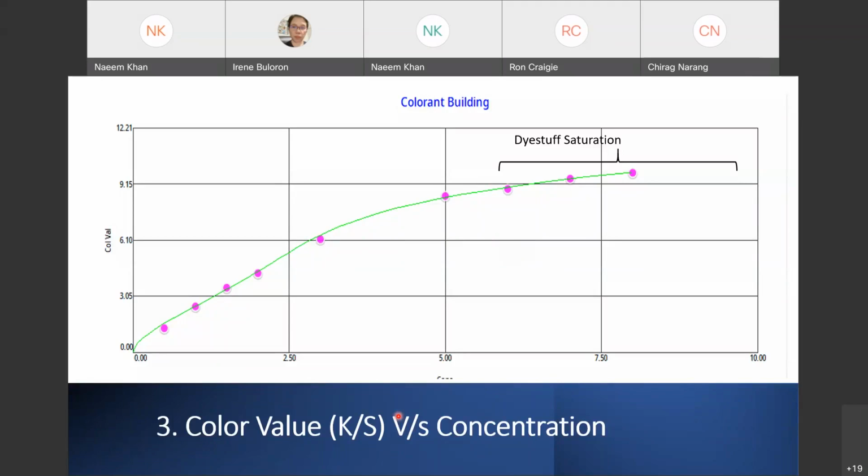If it is not, we have to check either the measurement or the dyeing, because this is the basic behavior of any dye stuff. Whatever is classified as a dye stuff should come out this way. So majorly, if there is an issue in this graph, it might be due to measurement error or time error.